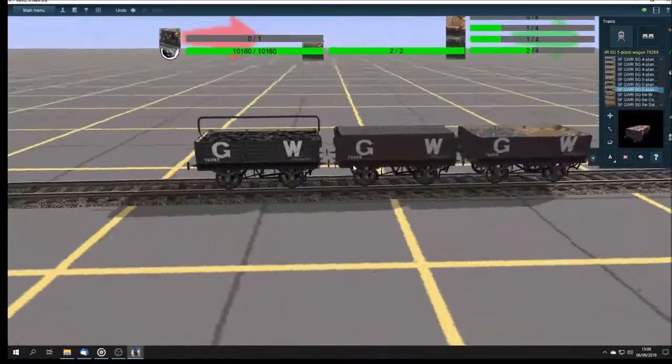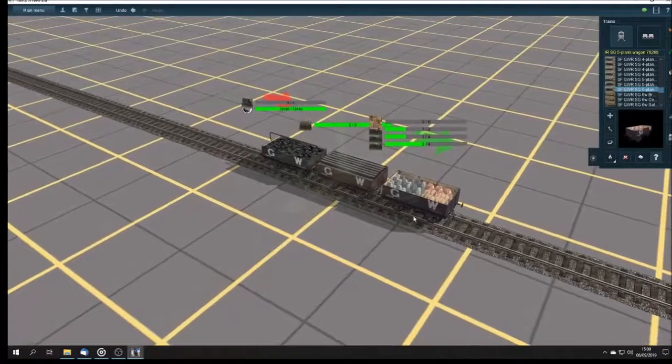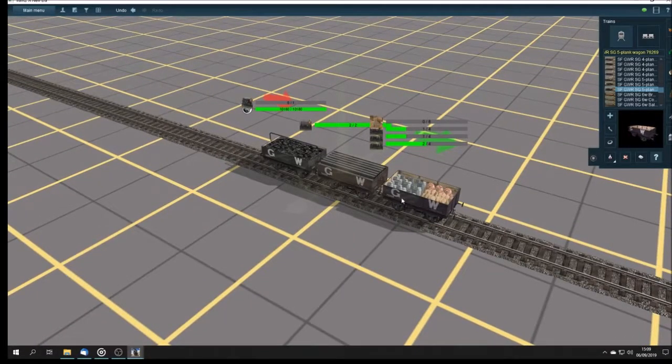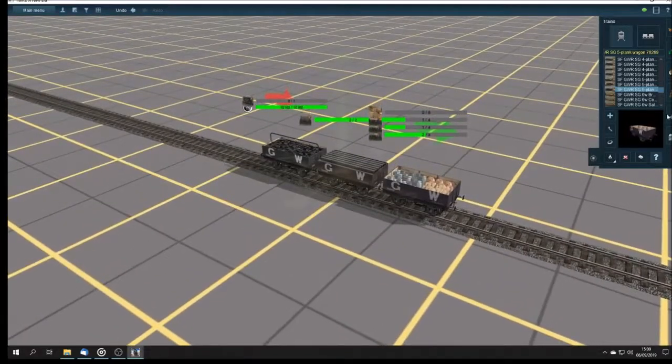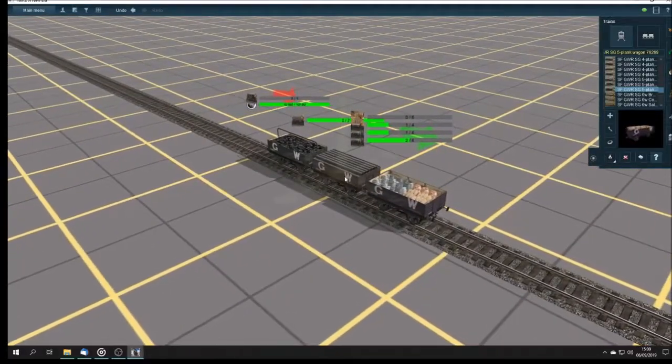And look out for future freight vehicles. The next ones that will be coming out will be longer wheelbase, 15 foot, these are 10 foot wheelbase, well it'll be 15 foot wheelbase 4-plank wagons. You can actually see they're here, and they'll be in my next video, which will come out I think at the same time as this one.